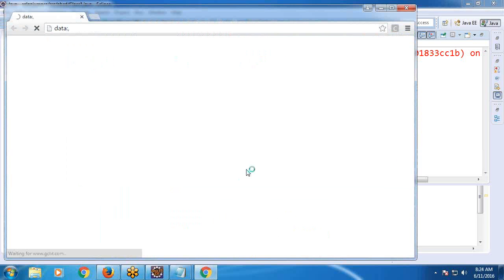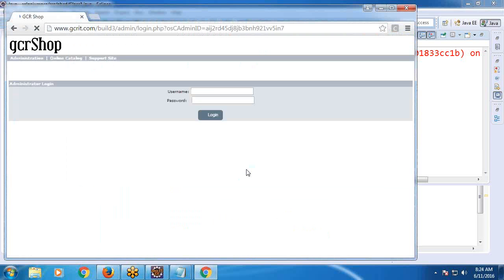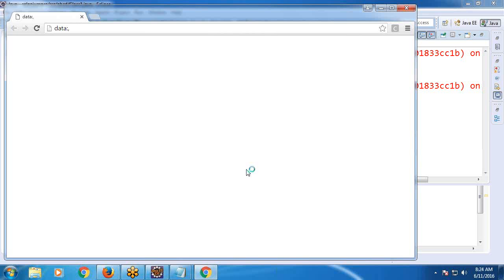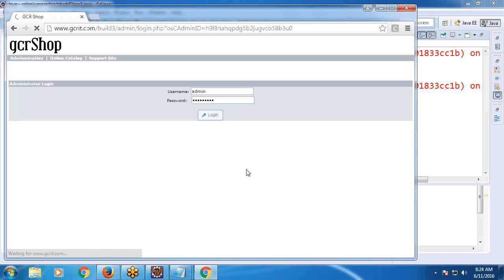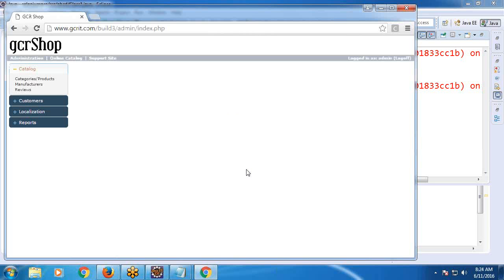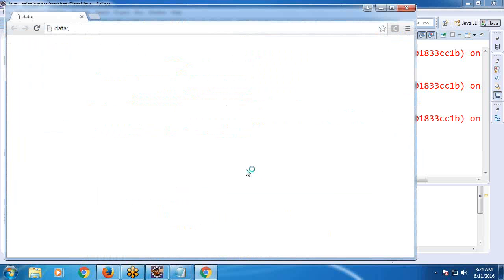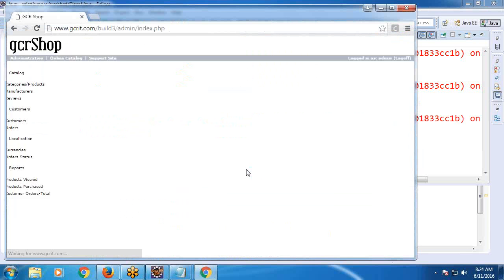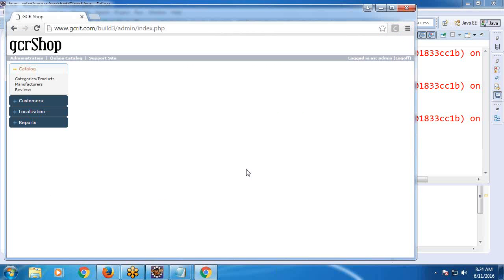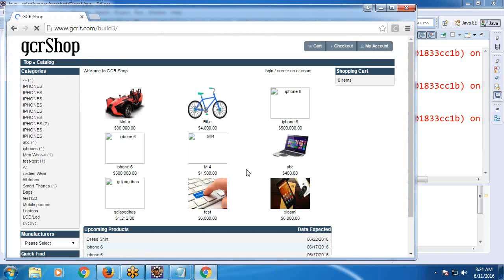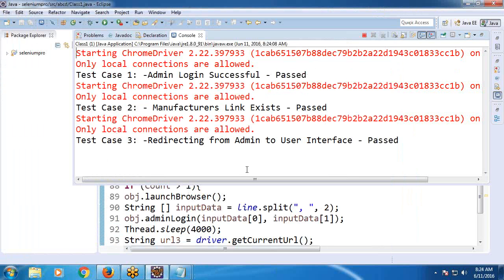First test case, admin login, successfully passed. Second test case, checking link existence after login, the Manufacturer's link existence. Next, third test case. All of you put mute, avoid the disturbance. Third test case. See, the third case also passed.